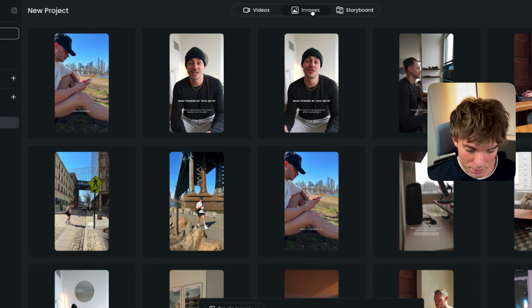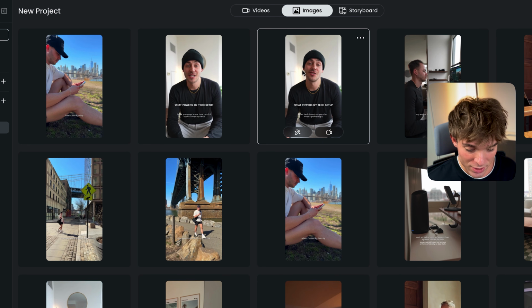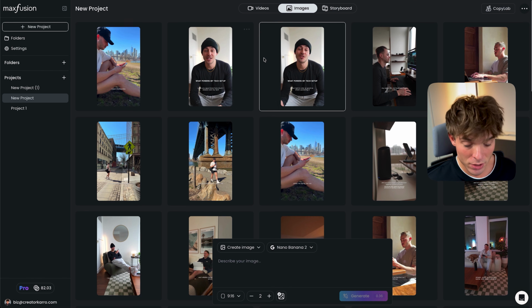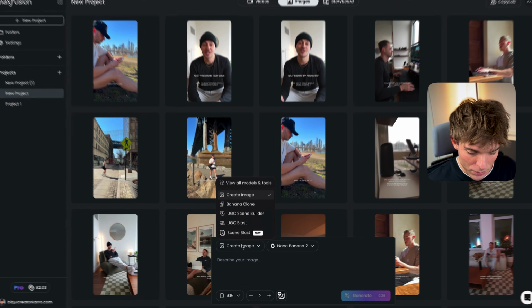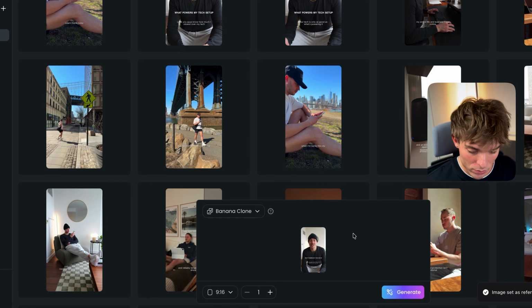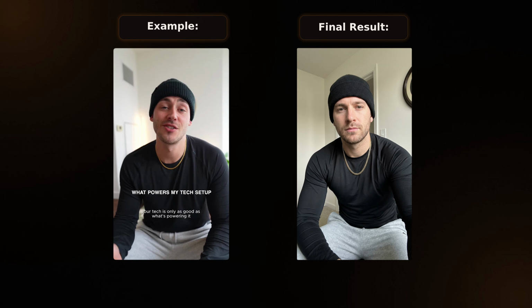Now, once I go to image section, I can find all of these frames here, but the problem is that these frames still show the original creator. So we need to change that. Down below, just select banana clone and then drag and drop the image you want to change. This will generate a completely new AI face while keeping the exact same pose, framing, and scene composition.